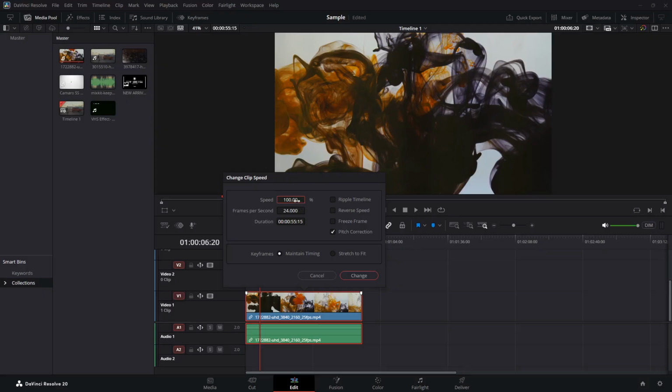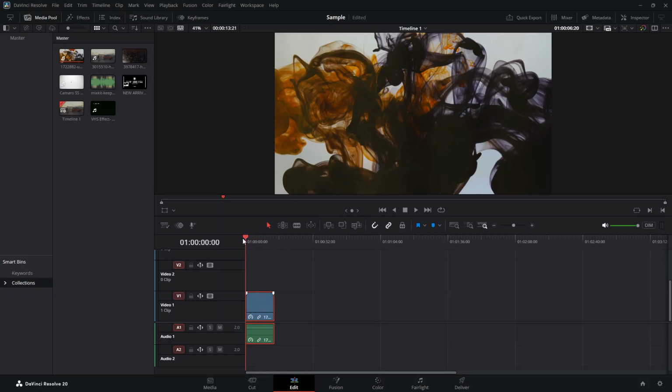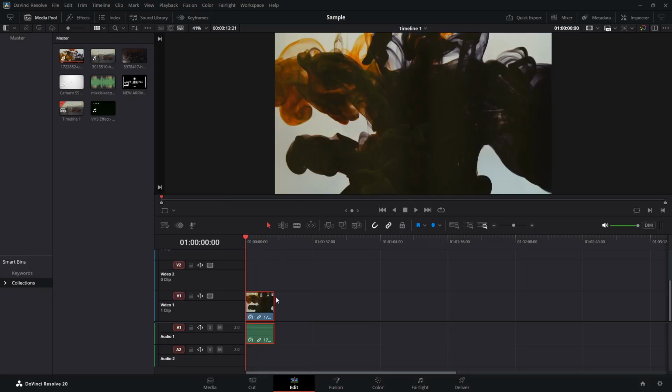For this example, let's set it to 400%, which will make your clip play 4 times faster than its original speed. Once you've entered your desired speed, click Change to apply it. This faster speed often works well for GIFs since they're meant to be short and snappy.